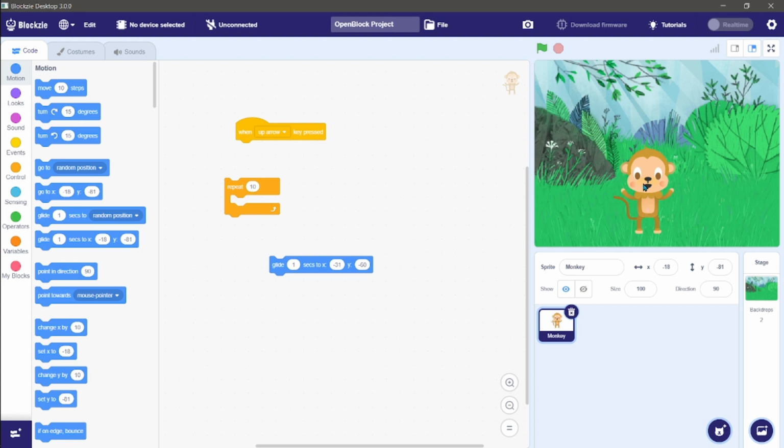Means from a particular point this monkey will have a certain height, and after some time it will go back to the ground. So this is the phenomenon of jumping, right? So for this phenomenon I am going to use a glide block. So in the glide block what I am going to do is, first my sprite is over here, right? And I want to give it a height of this. So what I will do is I will just pick this glide block.